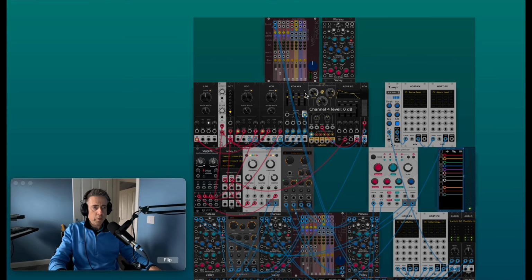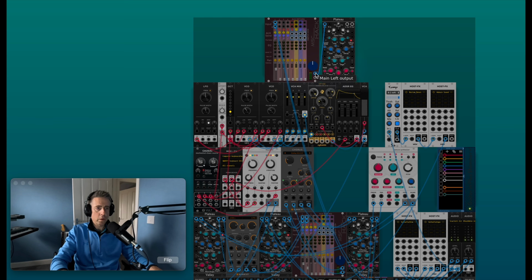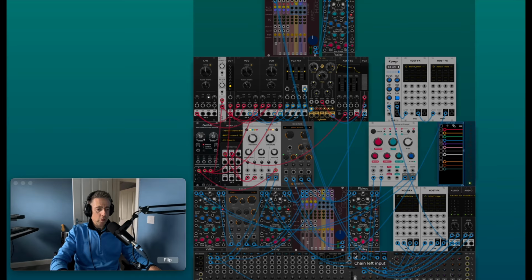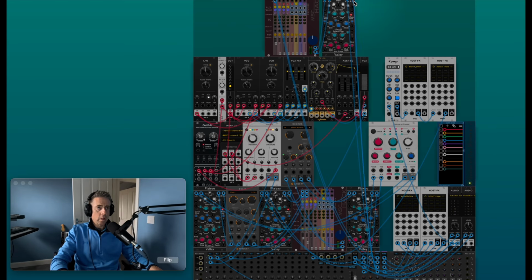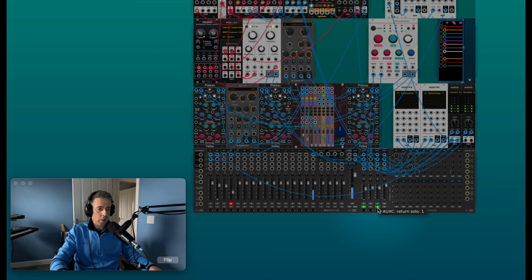So plateau is probably everyone's favourite reverb in VCV. I just turn that channel down. And what I'm doing is I'm going from the mixer into the input. I'm going to use blue for audio and red for CV. And then I'm going to take the output from plateau back into the aux return. And then I'll solo this aux send, so that mutes everything else.